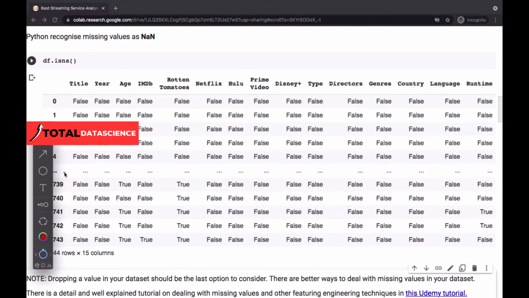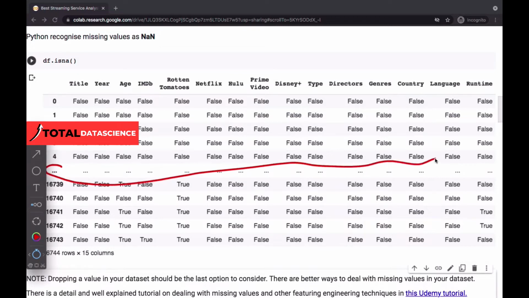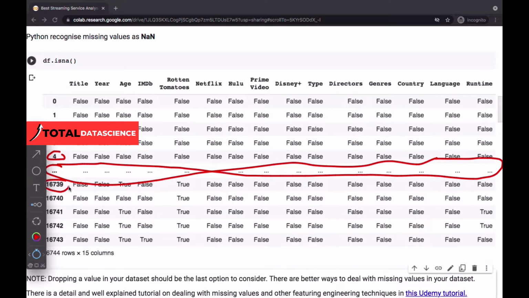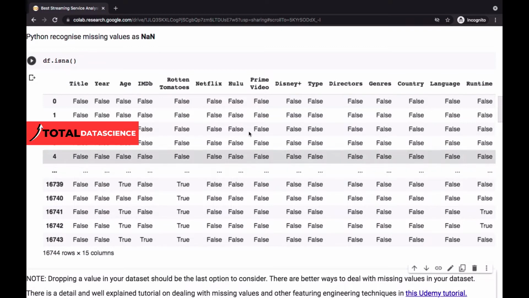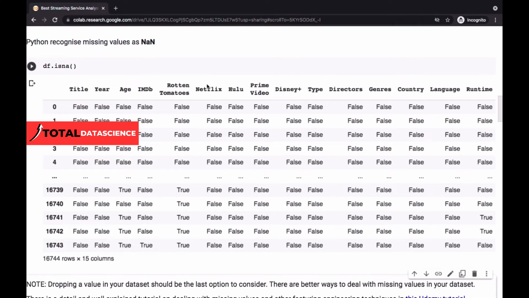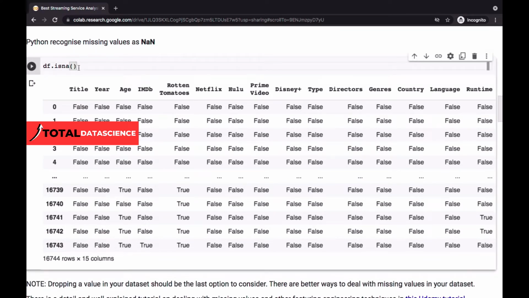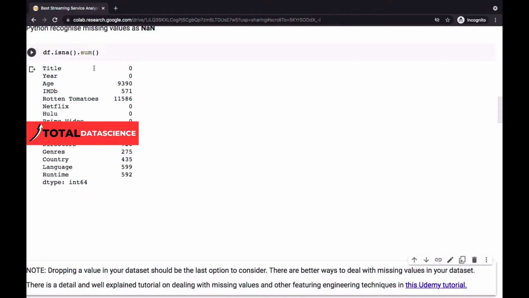If you see in between here, there's kind of a break over here. So even if there are some data points in here, we are not able to see them because it breaks from 4 and goes all the way to 16,739. So in order to count how many True and how many False there are, and also in which column we have some missing data points, I'm going to add .sum over there, so that it will count how many missing values there are in each column.